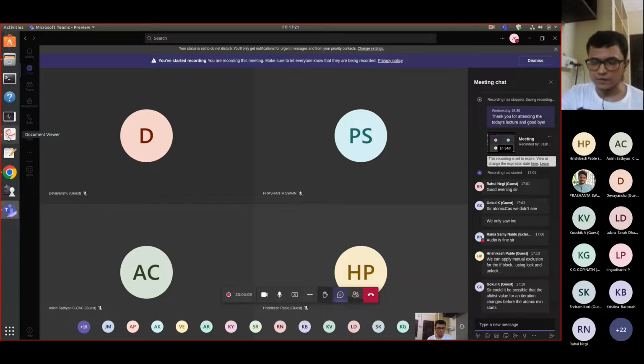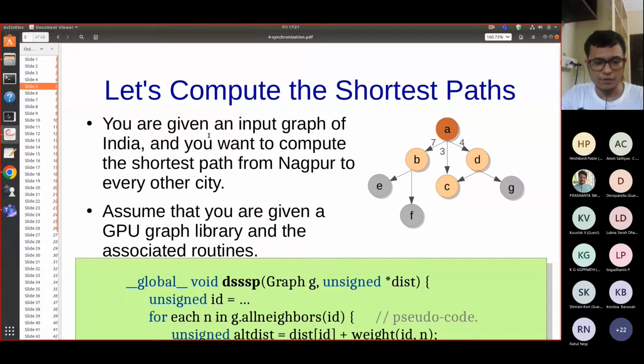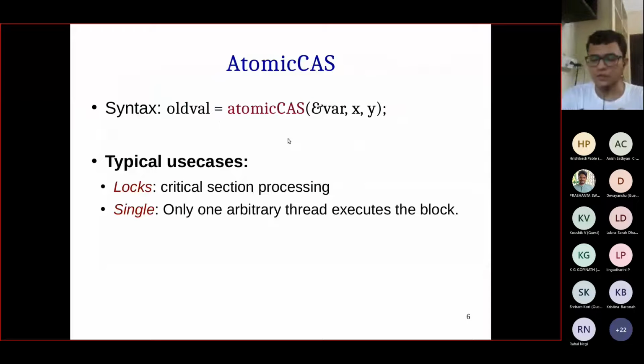Okay, I guess things are okay. So let's move on further. We saw the code for the single source shortest path. Now let us begin with the atomic CAS.